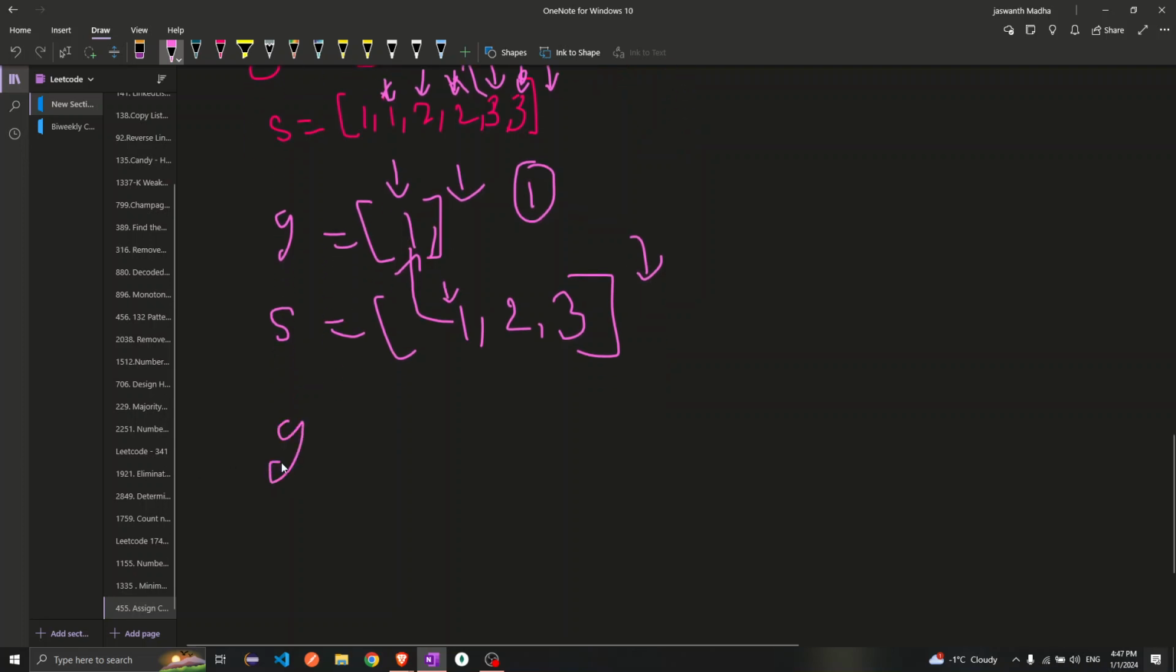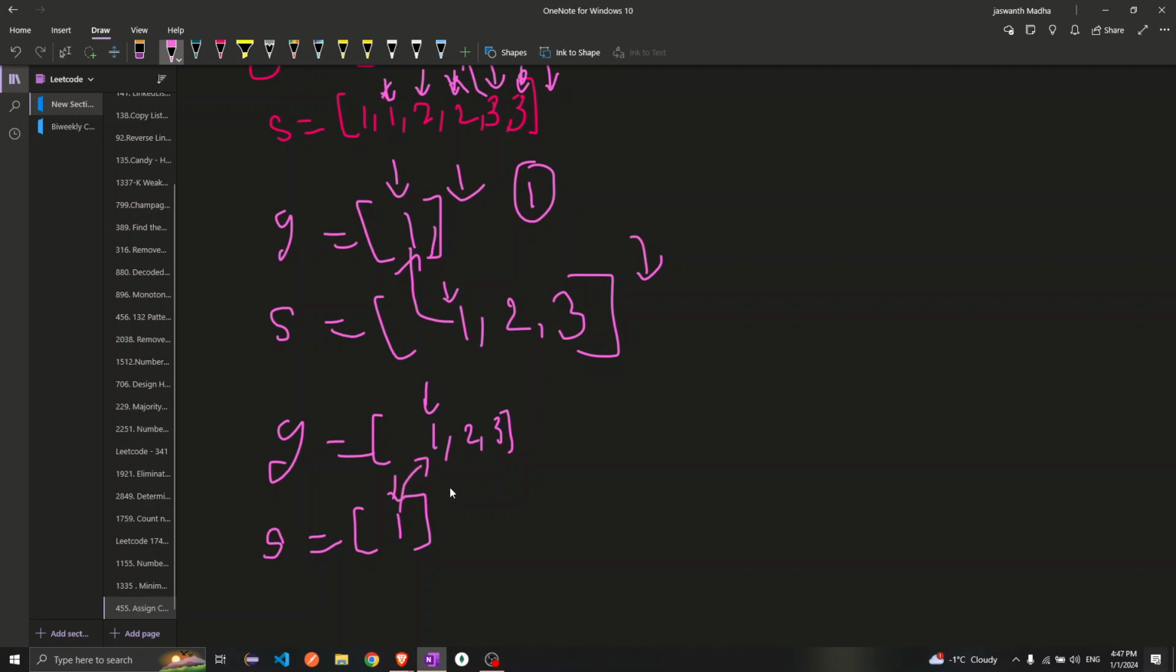Suppose we take another example like 1, 2, 3, and we have the size of cookies as only 1. Now we'll stand here and we'll stand here and we see that this child wants a cookie of size 1, and we'll give it to him and we'll come outside of the cookie sizes, right? We don't have any more cookies, but we have 2 children, right? But at this point we can only satisfy one child. So our answer is 1.